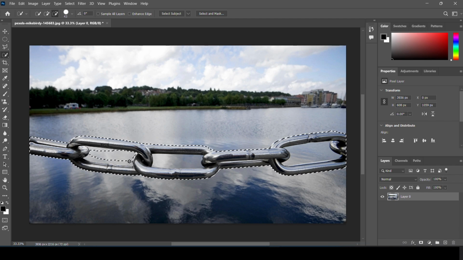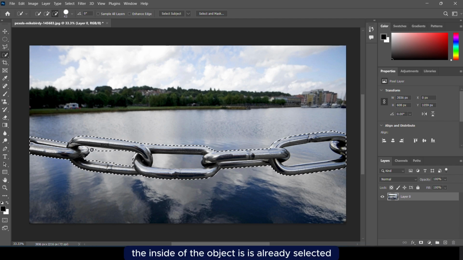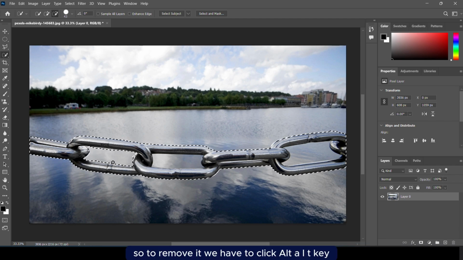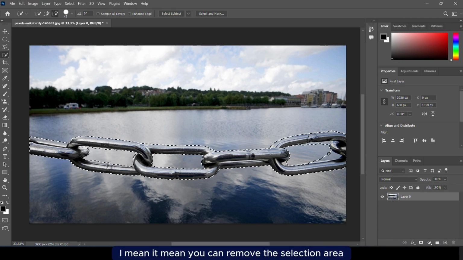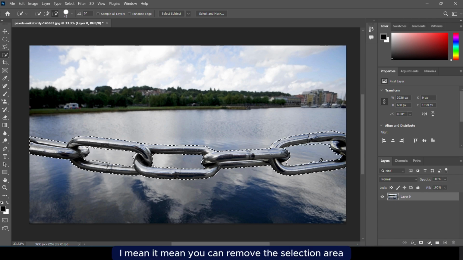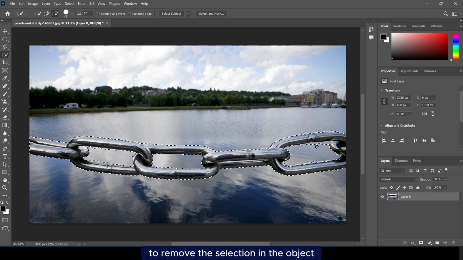And the inside of the object is already selected. To remove a selection, we have to hold the Alt key, and when the cursor shows the minus sign, it means you can remove the selection area in the object.